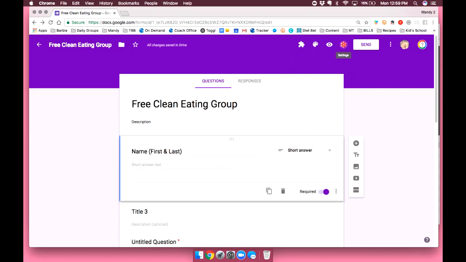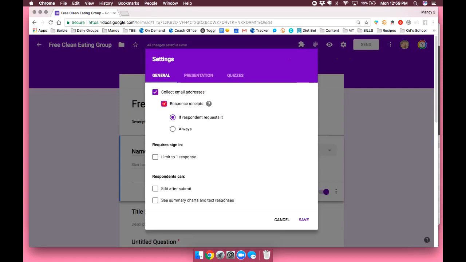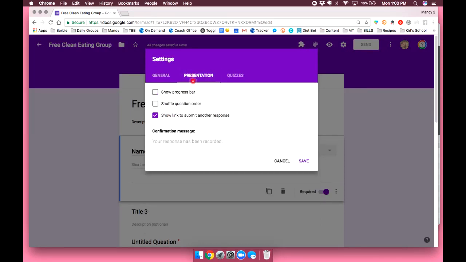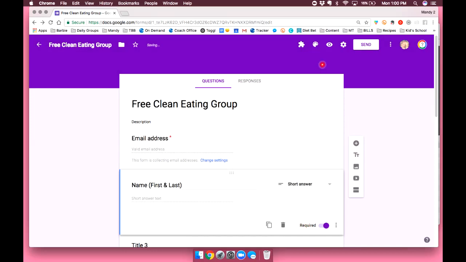Some of the settings over here, like this setting, I always collect email addresses. I get the receipts. I always send them to whoever's filling them out, and I do allow them to edit it after they submit it. As far as presentation goes, I don't show another link to submit another response, but I do say thank you for your interest or something like that. This isn't a quiz, so that doesn't apply to us. So I just hit save. I'll come back to the preview.